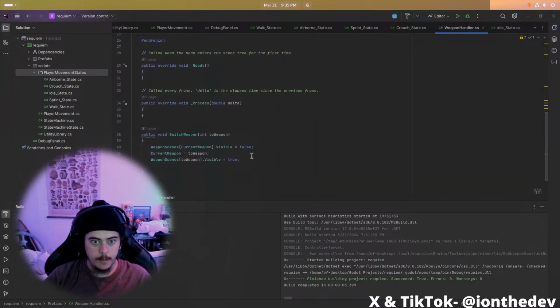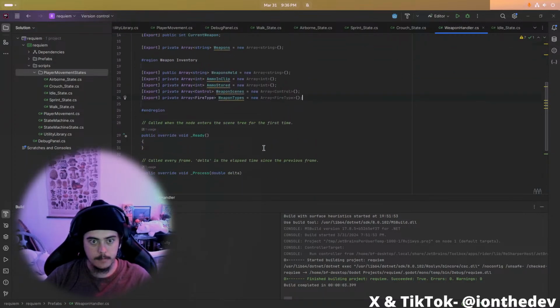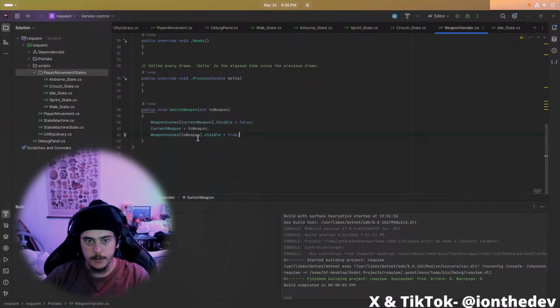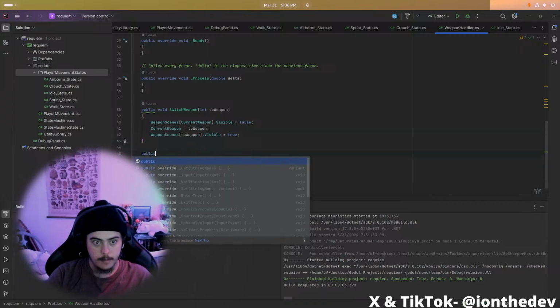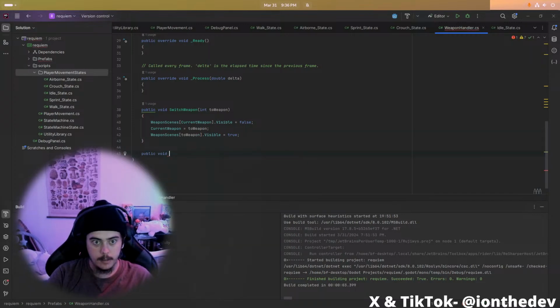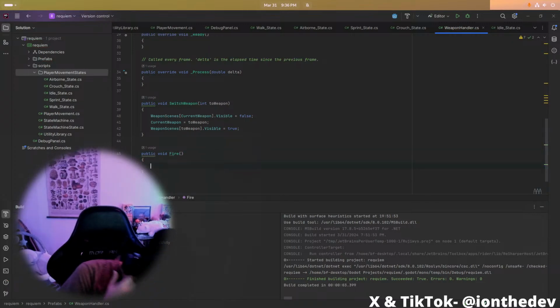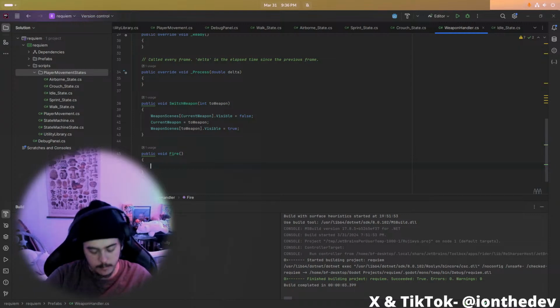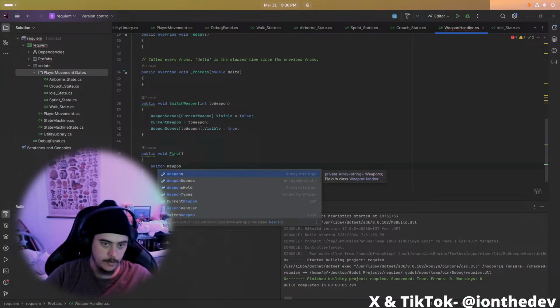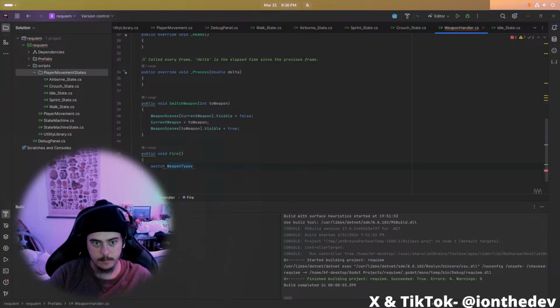Now in here we're going to have a function for public void fire. Switch weapon types. Process fire.